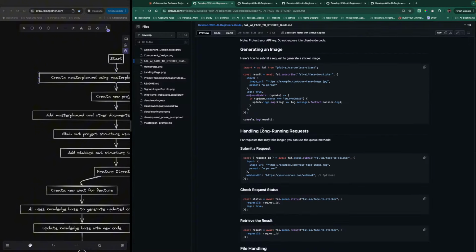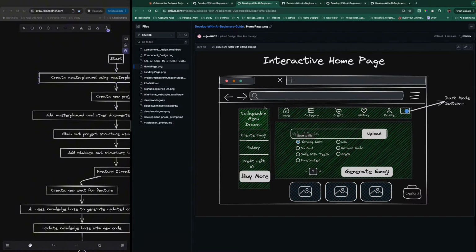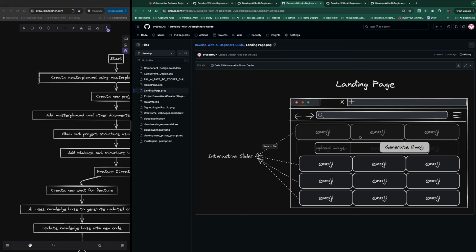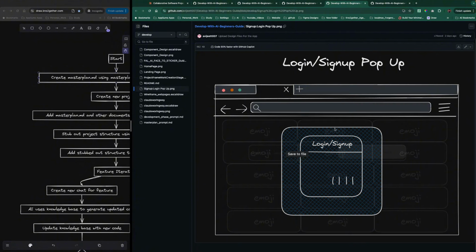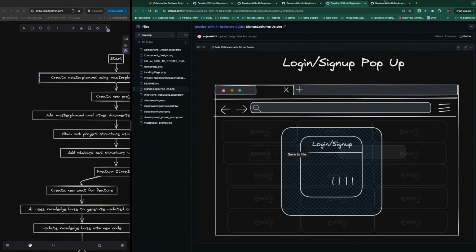So this is the Fal AI document, and this is the homepage wireframe design that we have created. It's a very simple one, but this is the homepage. This is the landing page where all the generated emojis will be shown, and then there will be a button to just generate emoji. Once they click, there will be a login or sign up page.